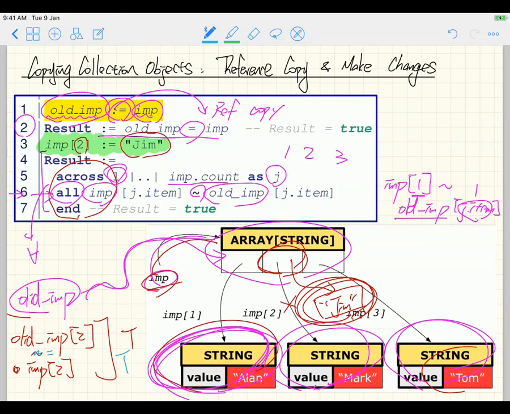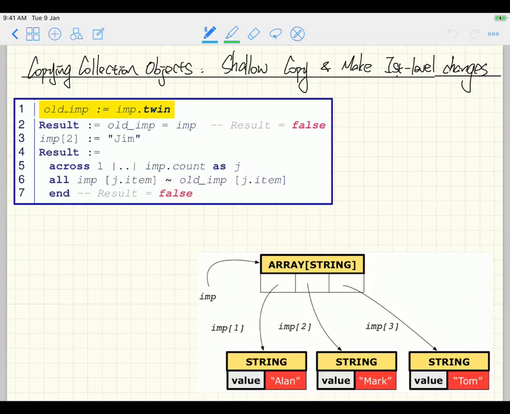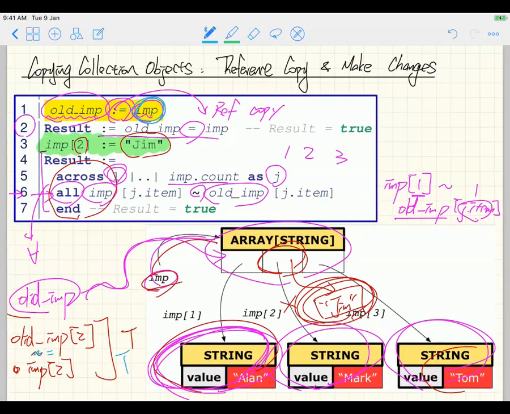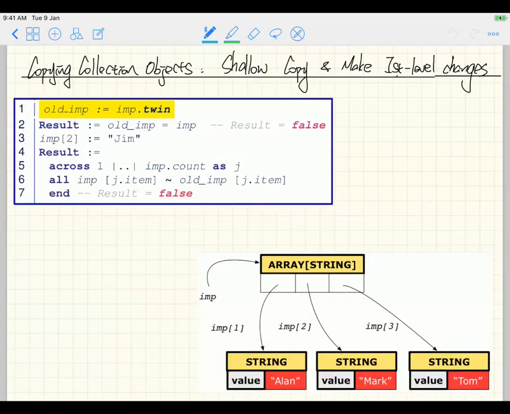So what we will do is make the following change in the next version. Rather than making a reference copy over here, what about we make a shallow copy? The only thing I changed was that rather than just a reference copy, now I say imp.twin, which means it's a shallow copy. Shallow copy means I'm going to make a new array object only at the first level. However, starting from the second level, every object is going to be copied again by reference. That's the definition of a shallow copy.